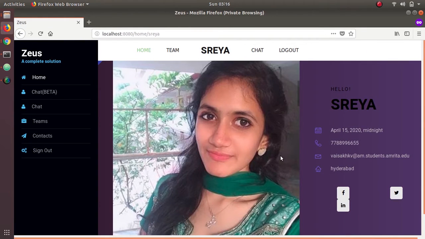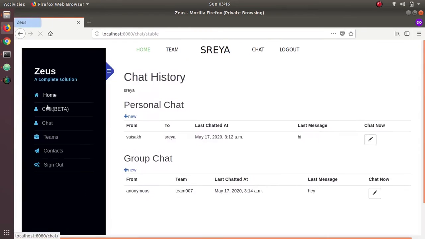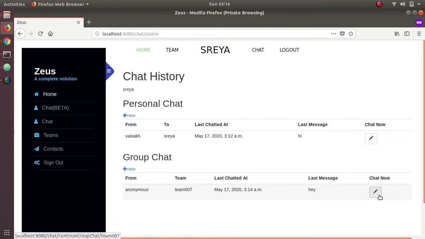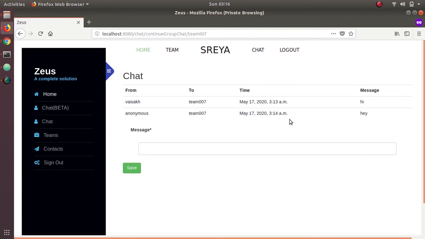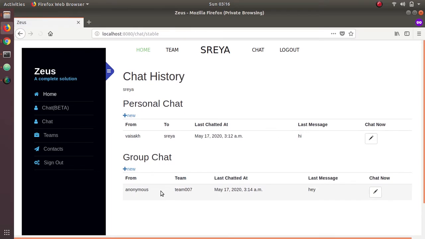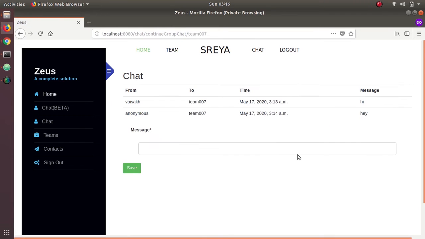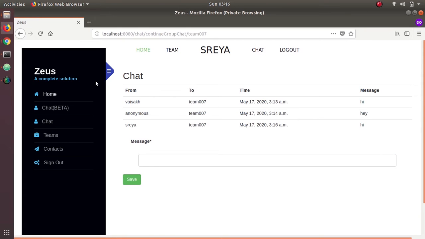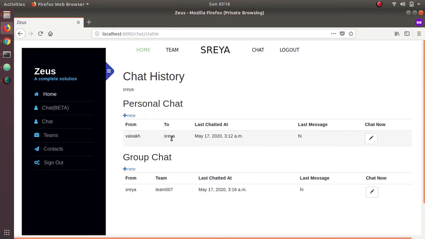Yeah, so it's loaded. In the chat the messages have already been listed. She got the two messages, and she can now chat back in the team. She can reply to anyone who has messaged her and also create new chats.